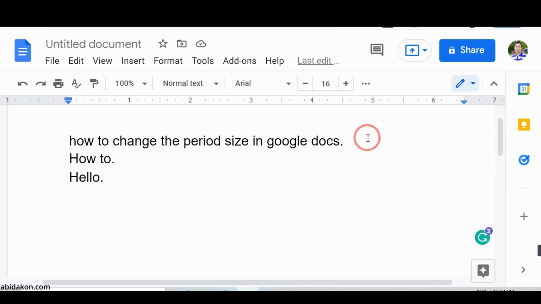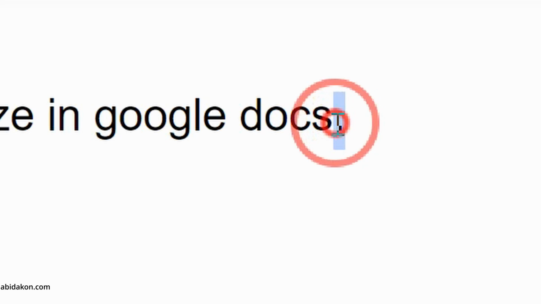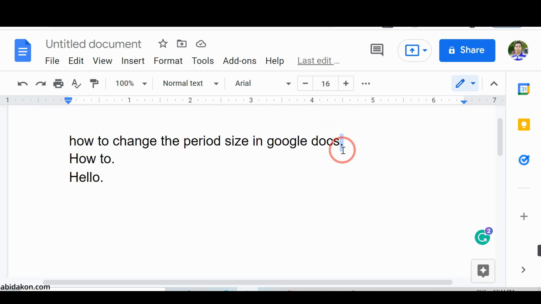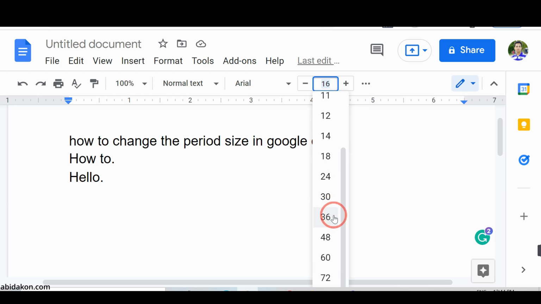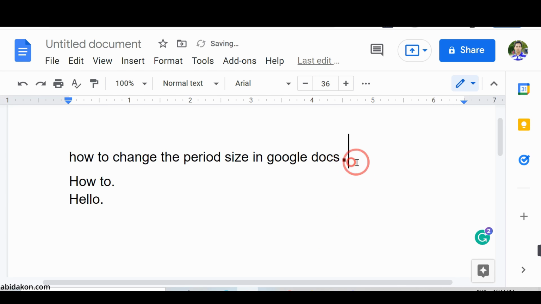First, open Google Docs. Select the period that you want to change. Now, tap on the font size option. Tap on the font size that you want. If you want to increase the period size, then make sure you select a big font size. If you want to decrease, then select the small one. Now, you will see that you can successfully change the period size.